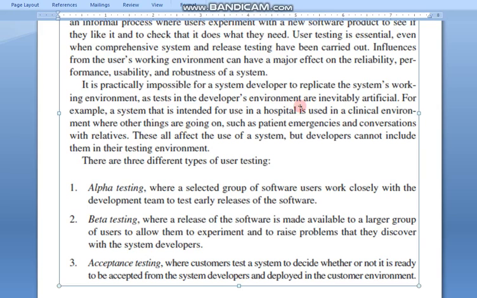It means in the clinical environment, the cleaning is going on, staff are talking, some conversations are going on with the relatives, it is given here. So these all affect the use of a system, but the developer cannot include them in their testing environment. So many things are going on when we are using the software in the practical field. So all the things cannot be included in a software.